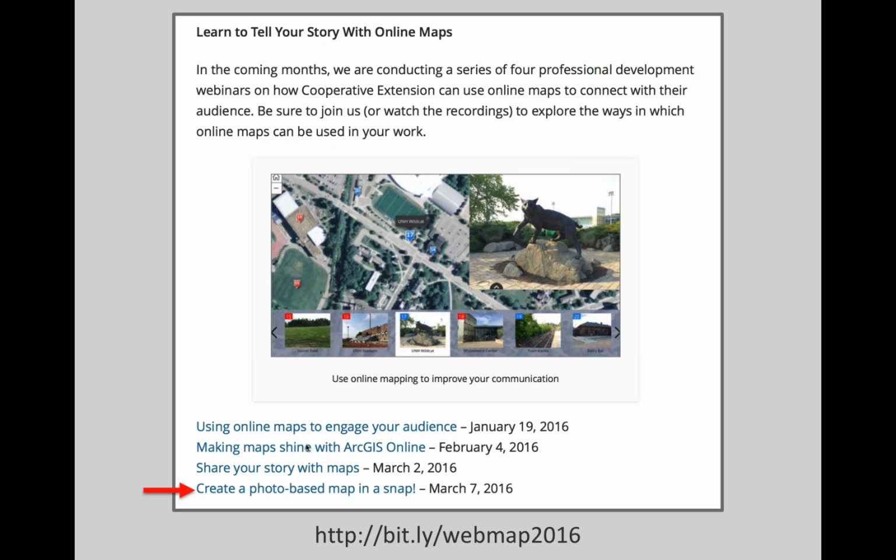The next webinar up is on Monday, March 7th. And we're going to very specifically focus on how you use that geotagging map. How do you take a lot of different photos that you've collected, both how do you do it on your phone and also how do you do it online, to take that information and make one of those map tours. So that's coming up on March 7th.